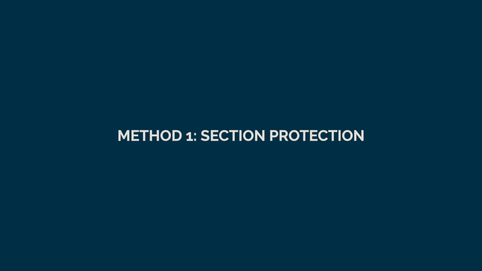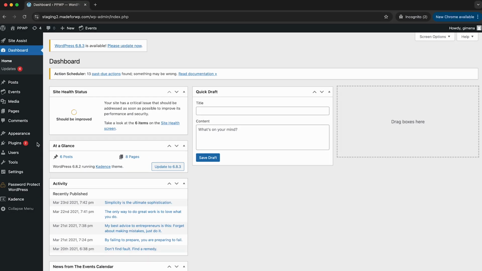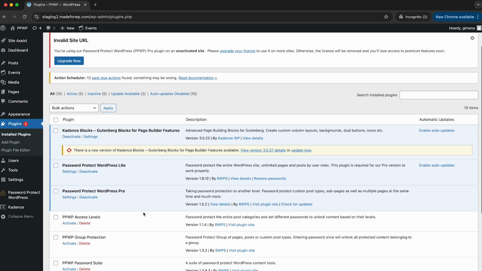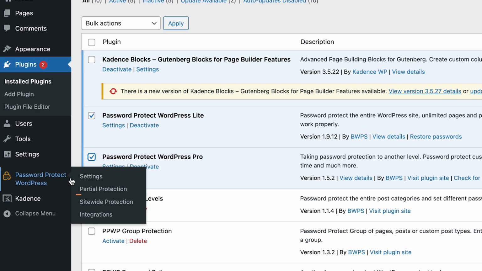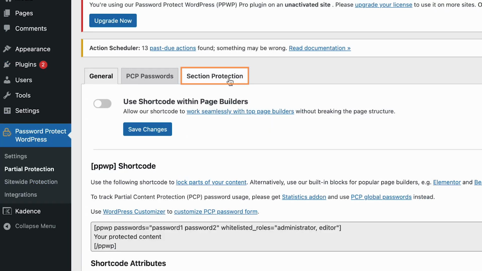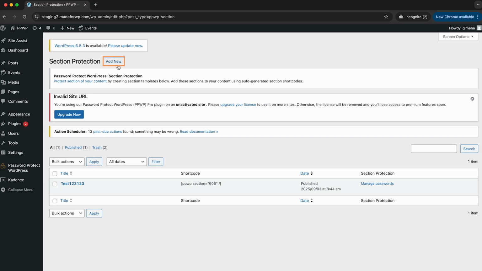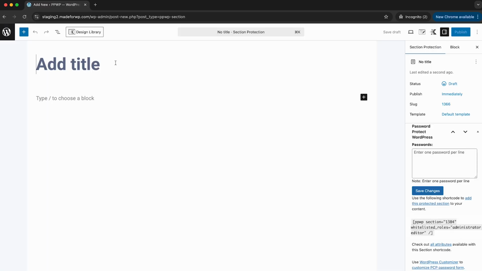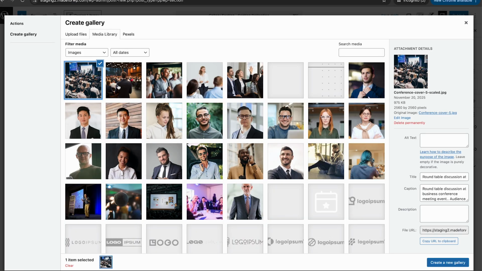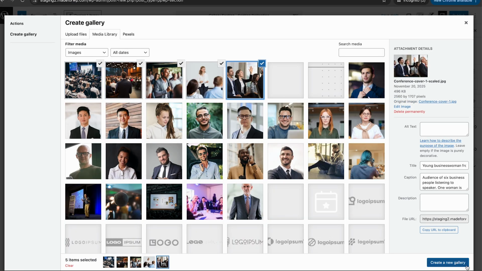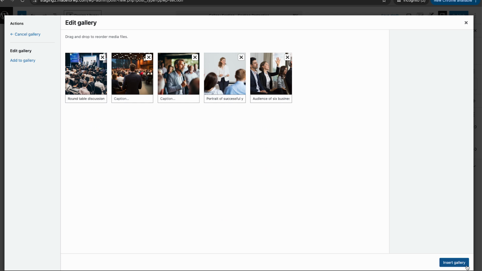Method 1. Section Protection. After installing and activating the plugin, navigate to Password Protect WordPress in your WordPress dashboard and then click Partial Protection. Then go to Section Protection and click Add New. Now build your gallery. Title your protected section, click Add, then Gallery, then Media Library, and choose your images. Then click the Create New Gallery button and Insert Gallery.